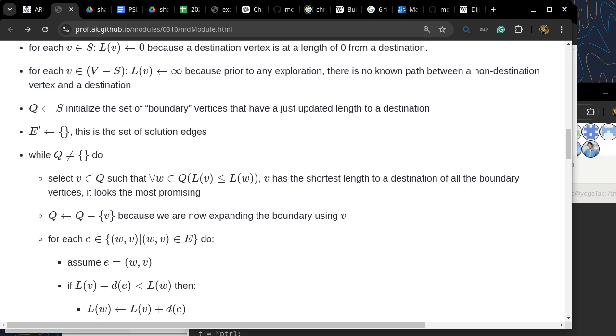So let me make sure that everybody understands that part, because otherwise the rest of the algorithm may not make any sense. So are we doing okay so far with that statement? We are selecting V in the set Q such that L of V has the smallest value of all the other vertices in Q.